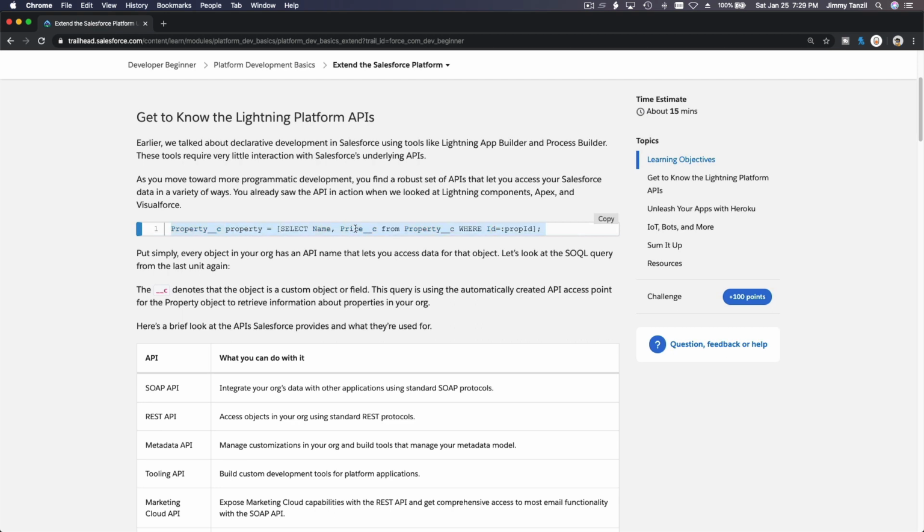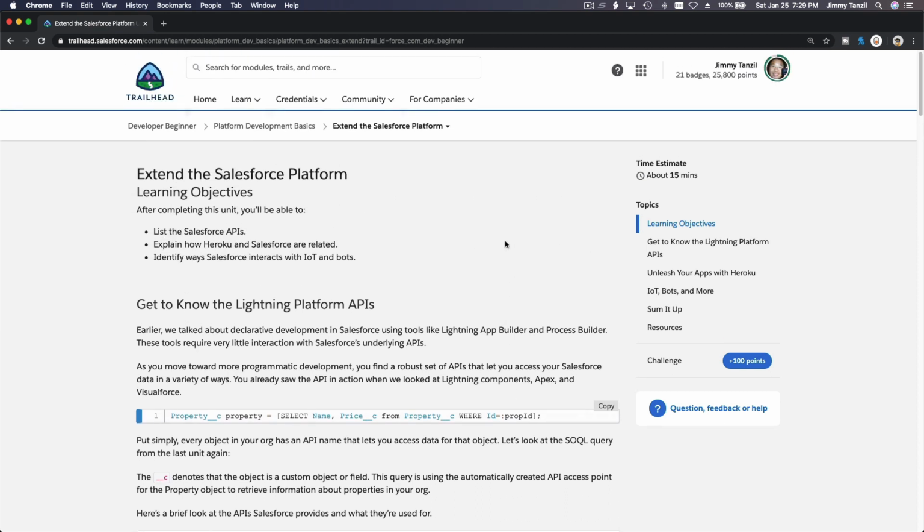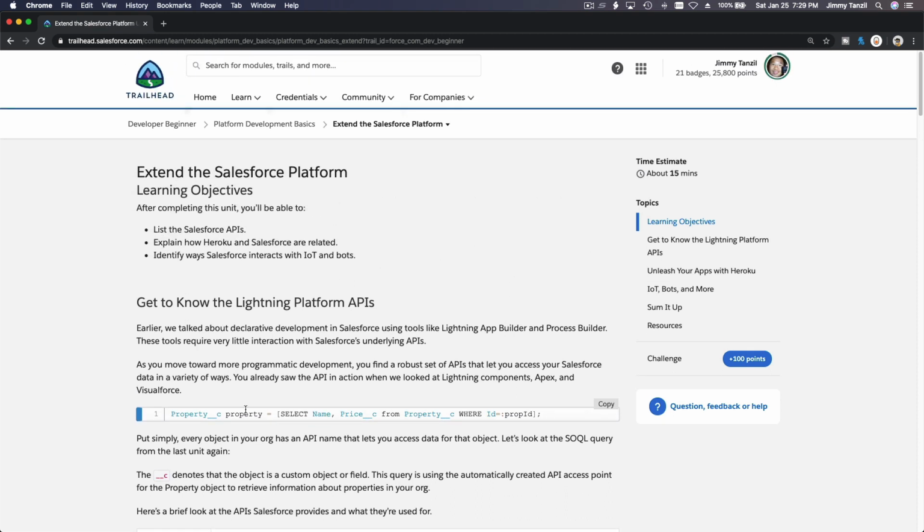Select name, price, the name of the property, the price of the property, and where the property ID is the ID, okay? So let's play around a bit so you can get a taste of doing a SOQL query before we actually dive into the whole SOQL query and Apex stuff later on for sure.